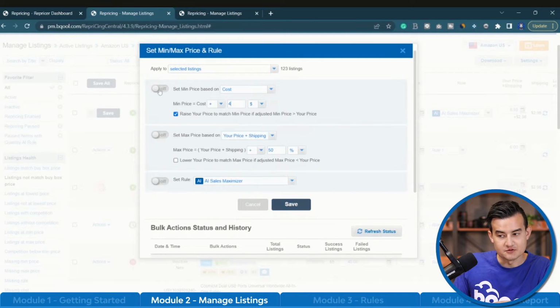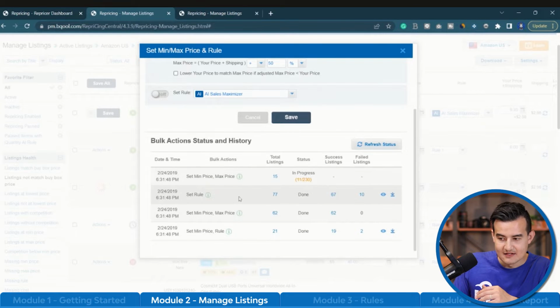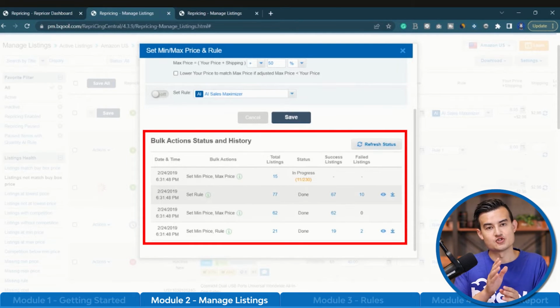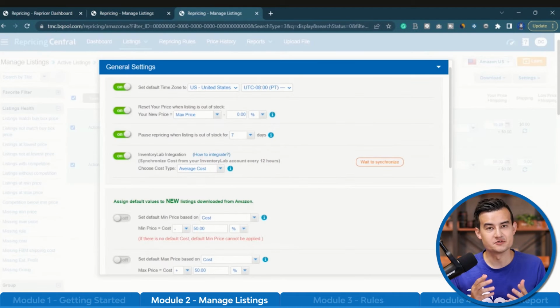Now remember, you got to turn it on for it to be activated. Once you press that, then it would show you in the progress bar about when these rules have already successfully changed your min price and your max price. And it's that simple.